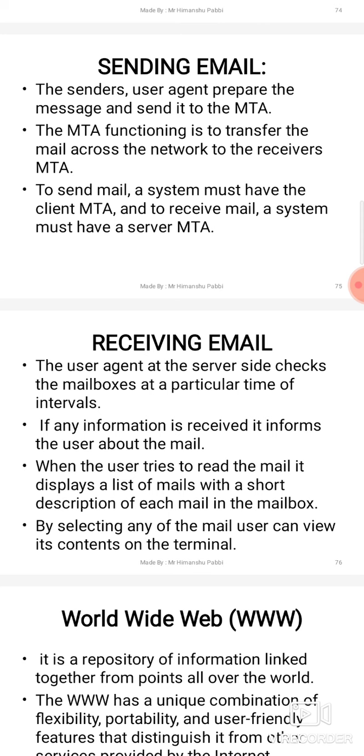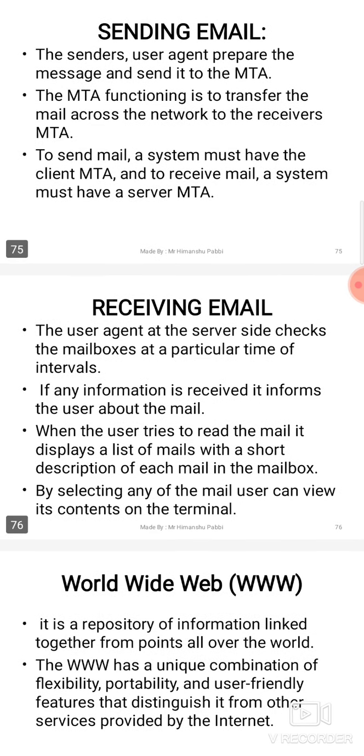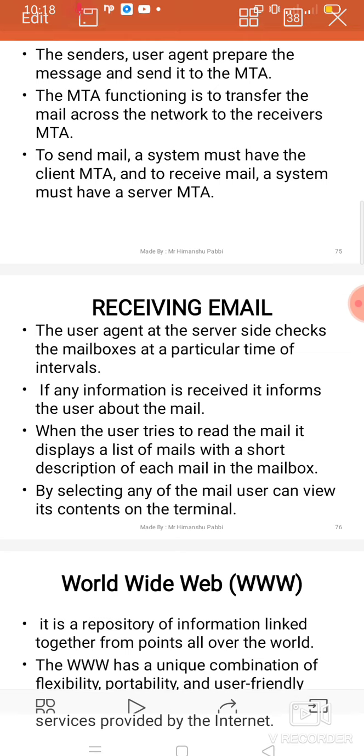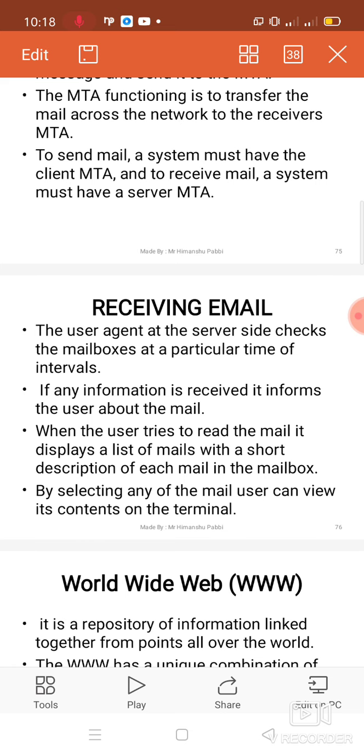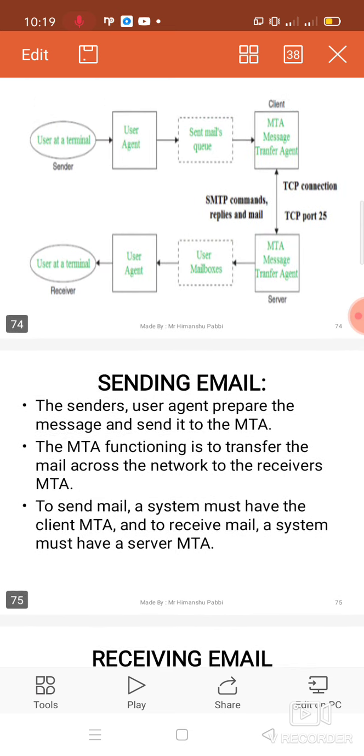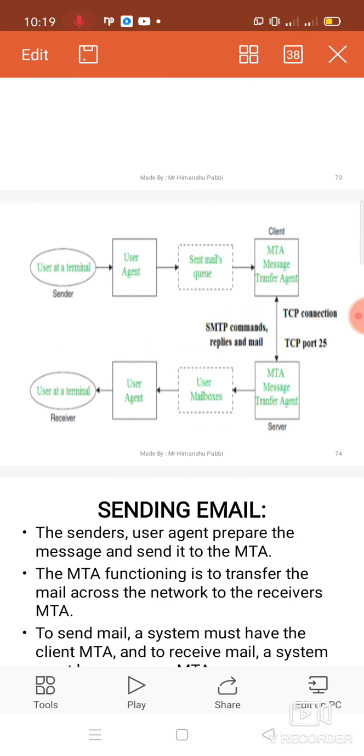When a user tries to read the mail, it displays the list of mails with a short description. In the short description, the title of the mail can be written. By selecting any of the mails, the user can view the content of the mail. So this is the main procedure which is followed while sending and receiving emails.